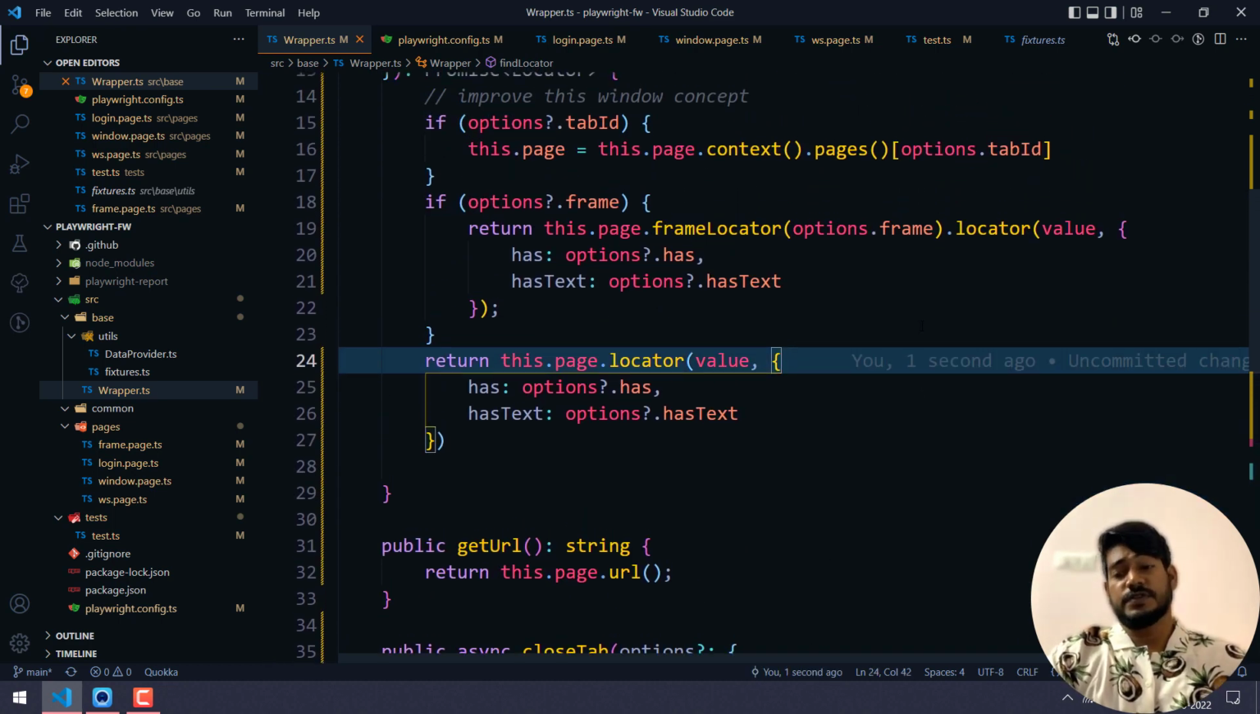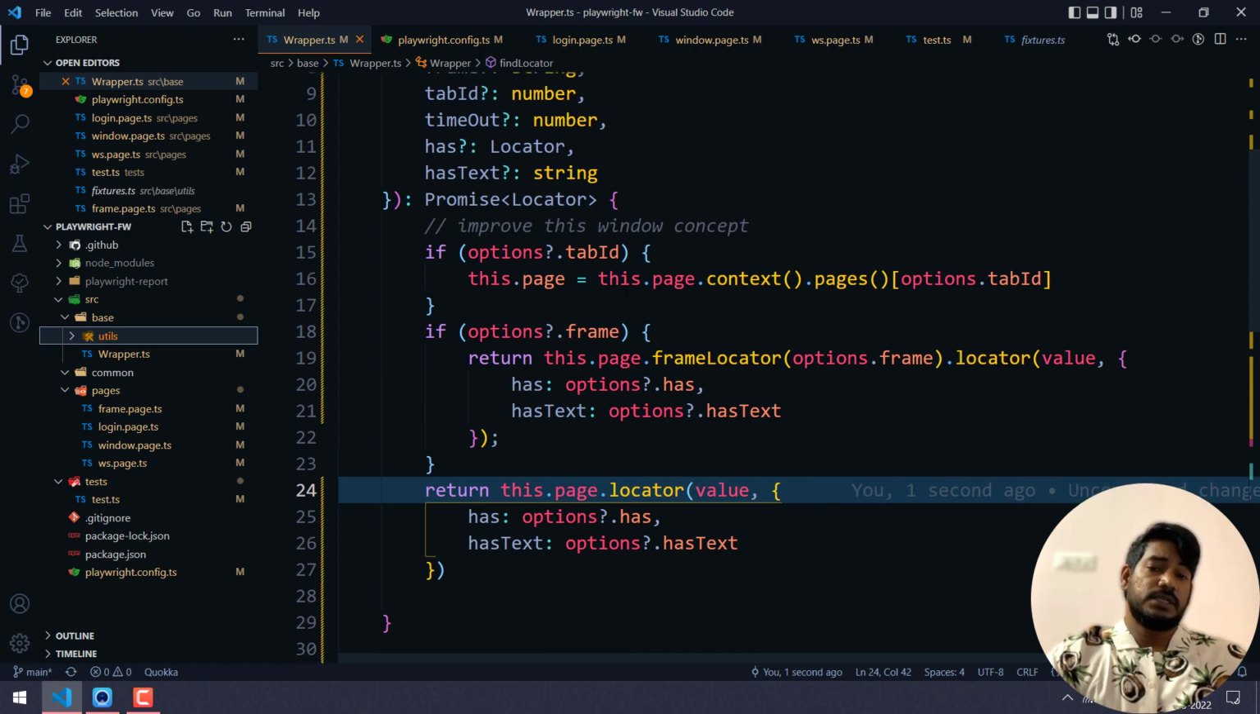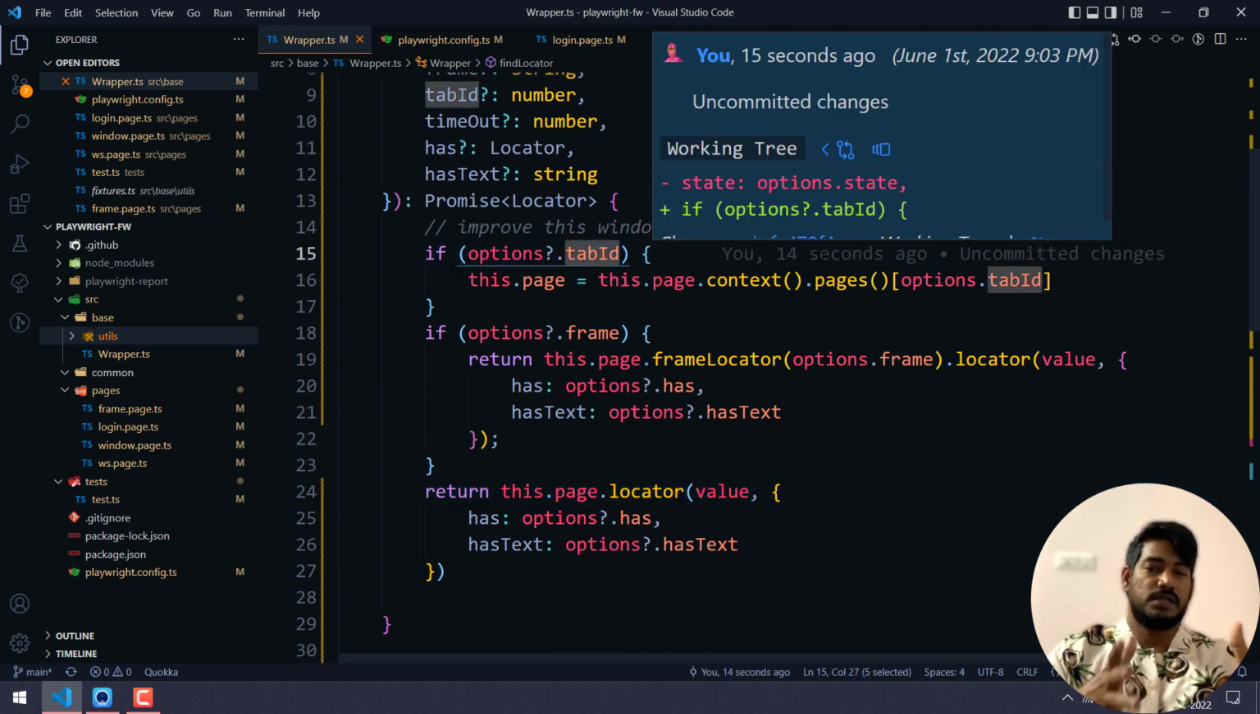Finally, that's it for this video. This is just one function, we have to write a lot more functions. And we also have to understand how to do the assertion using expect, because of this tab id there are some changes which are going to happen. So I'll try to bring all those in the upcoming videos.